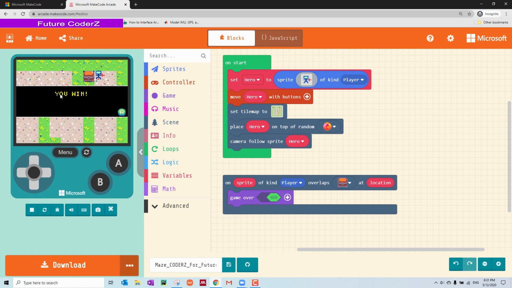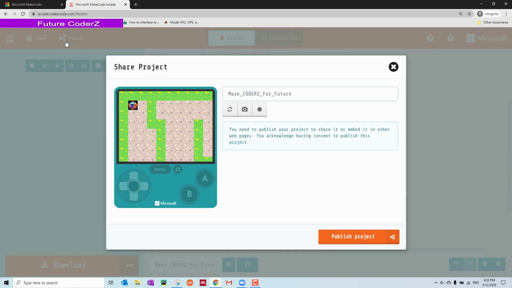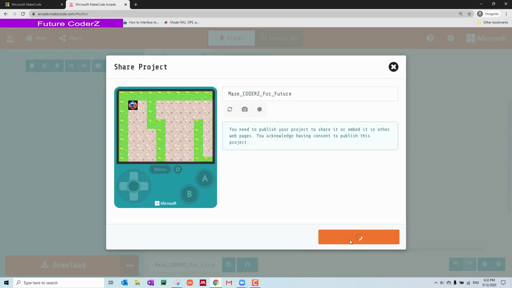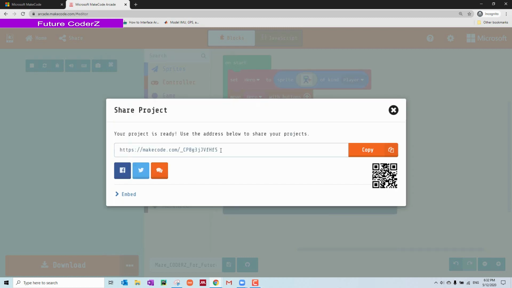Now, whenever you want to share your game with anybody, click on the share button and publish project and copy paste this link anywhere. By this you can share your project with anybody, or else you can share it with these links on Twitter or Facebook.